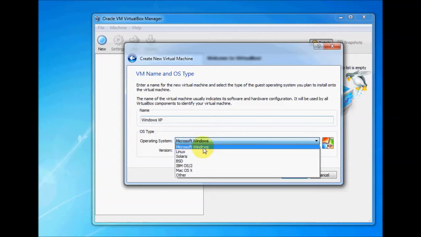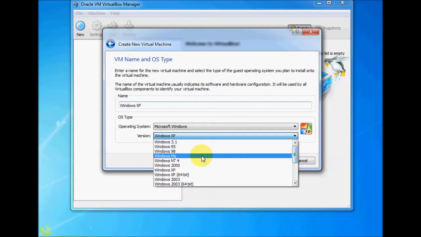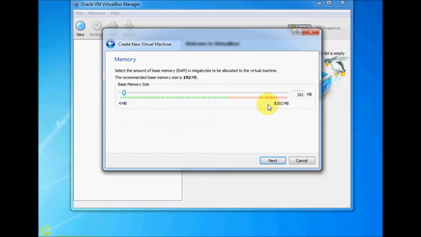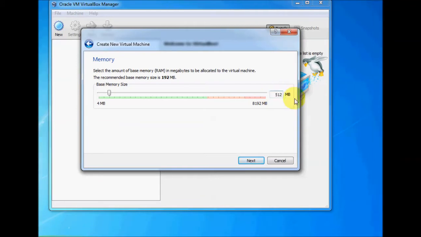As you can see, it lists all the different operating systems and the versions. So just try to match it up. It doesn't really matter here. So hit next. So this is your memory. This is your RAM. So I like to go 512 just to keep it simple. Most computers now are capable of handling 512. Check with your computer to see how much RAM you have.